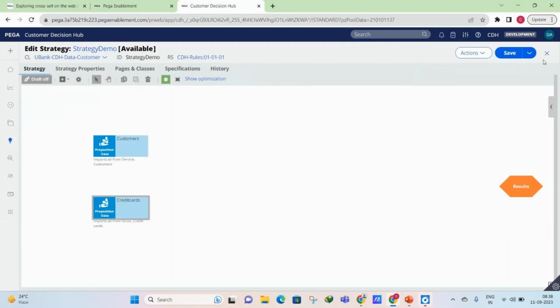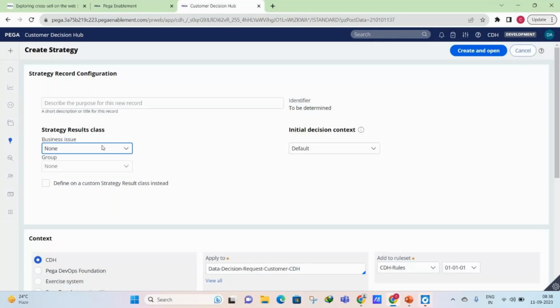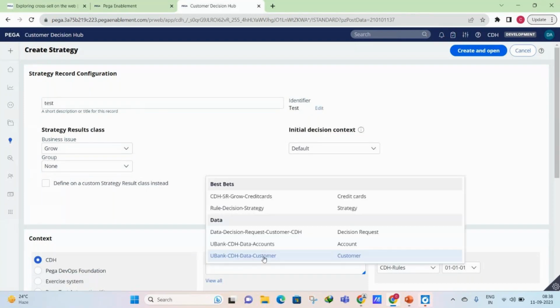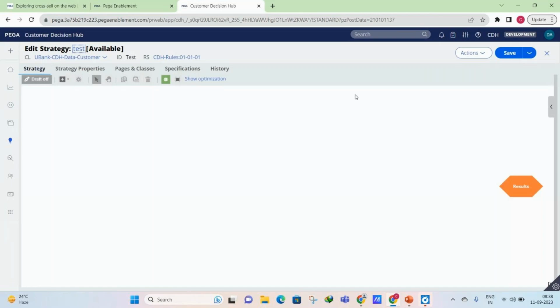Now let us say I have a requirement where I need to select only at the issue level. I will not select anything here for the group. Again, I create it with the customer class. Now I have restricted the strategy results to issue level only. I am not selecting any group. That means my strategy result class will be cdh-sr-grow. When you are not selecting anything, it will be cdh-sr.